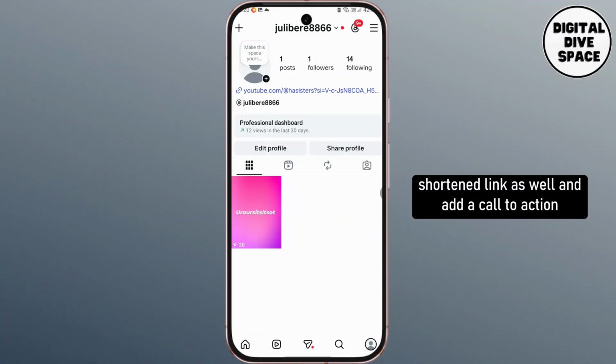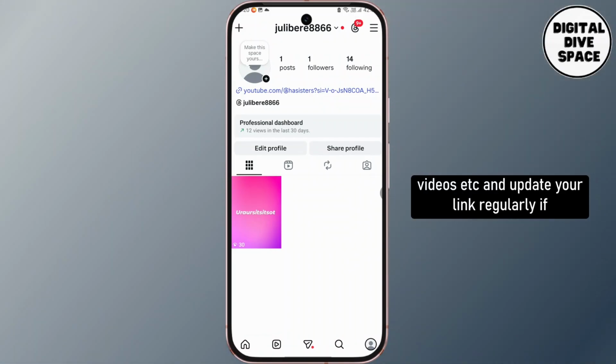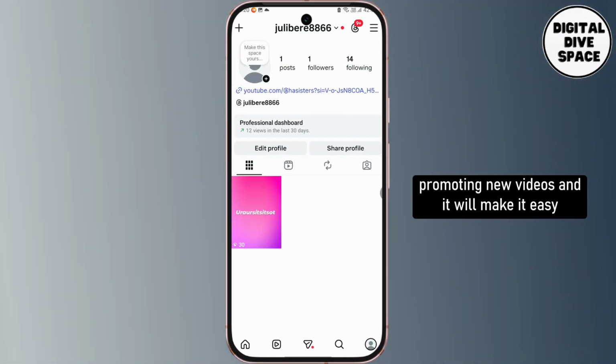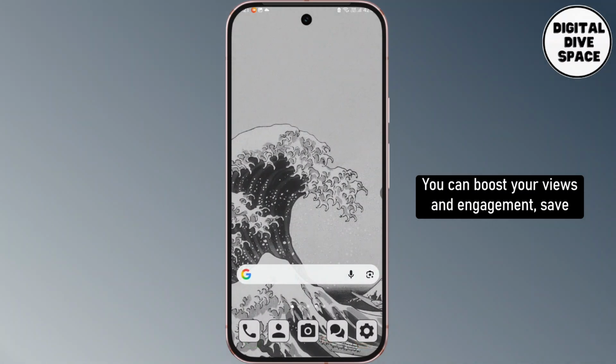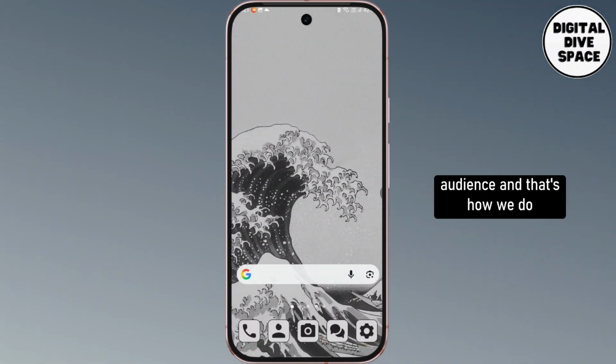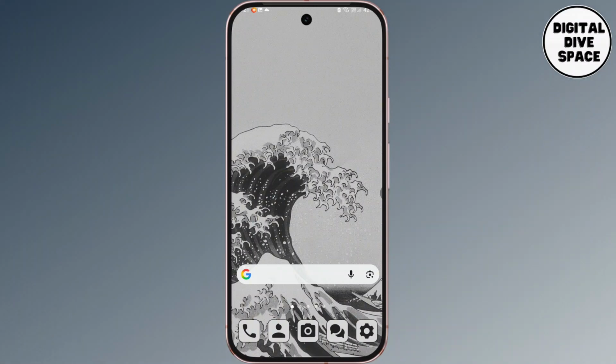You can use a shortened link as well and add a call to action to your bio, something like watch my latest videos, etc., and update your link regularly if promoting new videos. It will make it easy for your followers to access your YouTube content. You can boost your views and engagement, save time for both you and your audience, and that's how we do it. Now we have added a YouTube link to our Instagram bio very quickly.